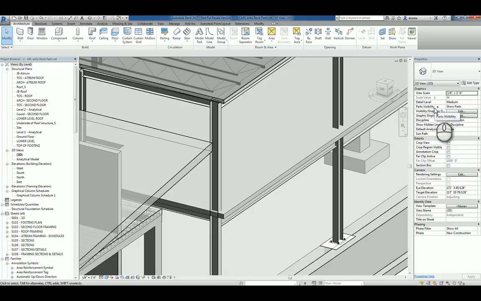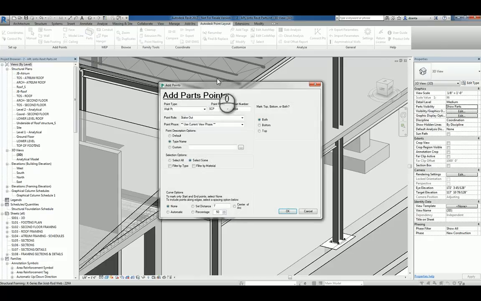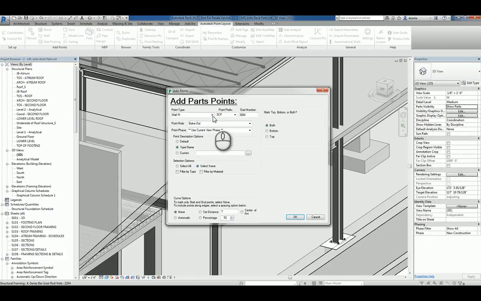In here you have the ability to specify whether you want to see the parts or the original or both. So I'm going to say show parts, which is the default once you initiate that command. Now let's head over to Autodesk Point Layout and use the new command, place Autodesk Point Layout on parts. We can start the command, specify what kind of point that we're working with.